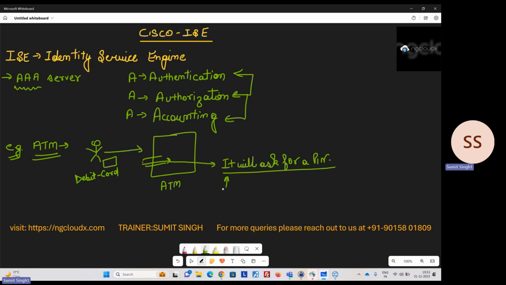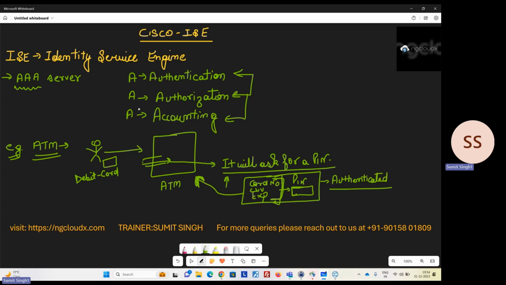Once you enter the PIN, you are authenticated. You proved yourself to be the correct user, and in the database of the ATM, they have associated your card number, your CVV, and your expiry with a PIN. The moment you insert these and they match with the PIN stored in the database of this ATM machine, you are authenticated. That means you are the correct user. This is authentication. Now let's talk about authorization.